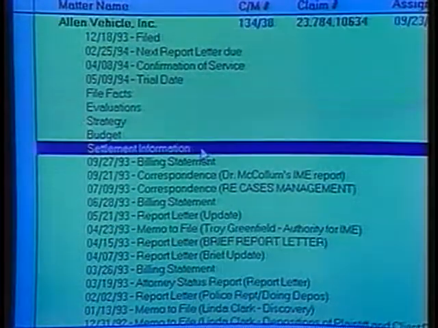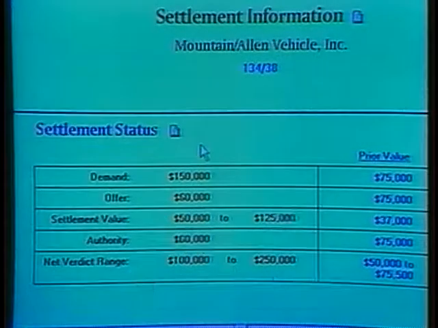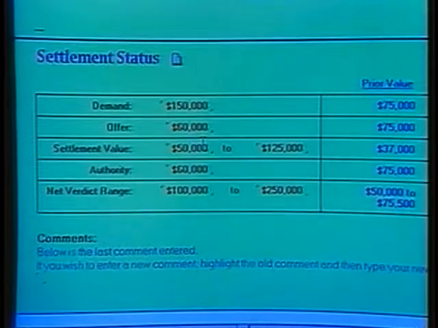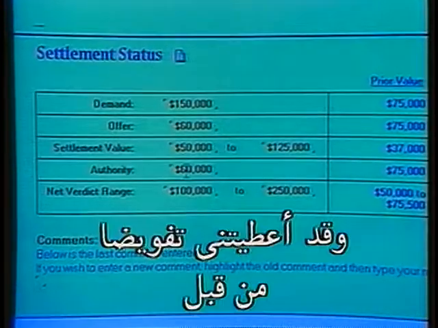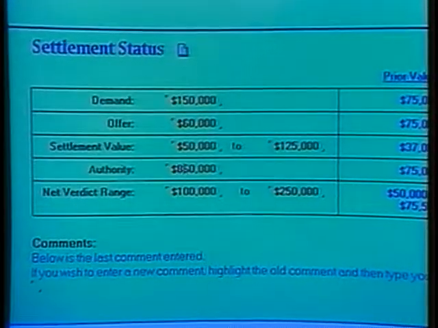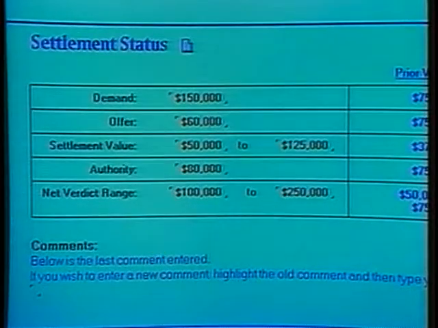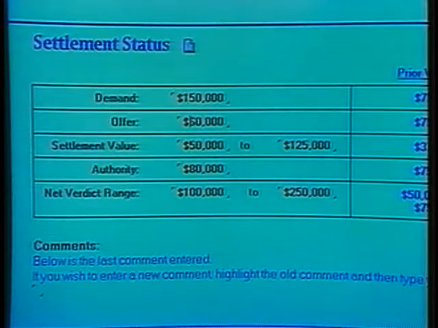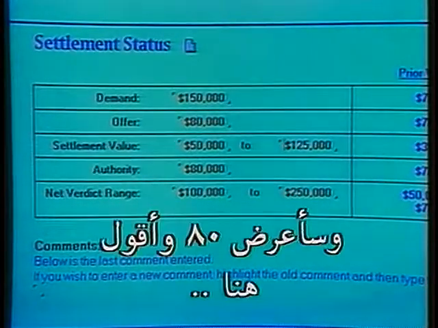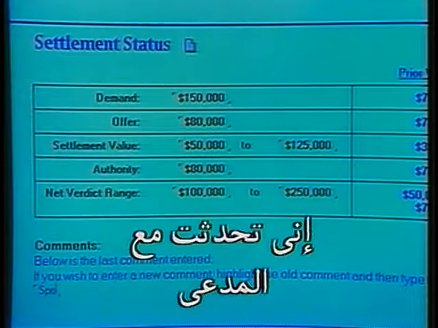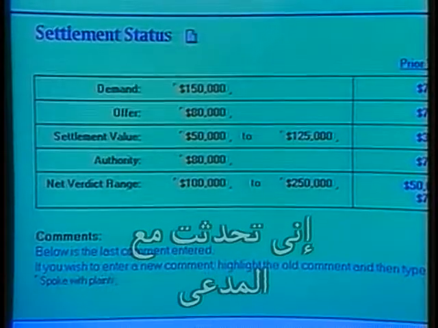But one of them is called settlement information. I'm going to open this up and say, you know what? I just spoke to the plaintiff's counsel, and you gave me increased authority earlier in the day. Let's say you gave me 80. So settle for 80 rather than 60, which I'd said before. I'm going to go ahead and offer 80, and I'm going to say down here that I spoke with the plaintiff.